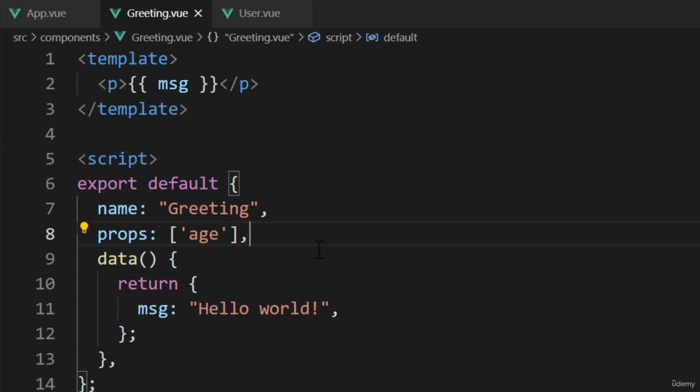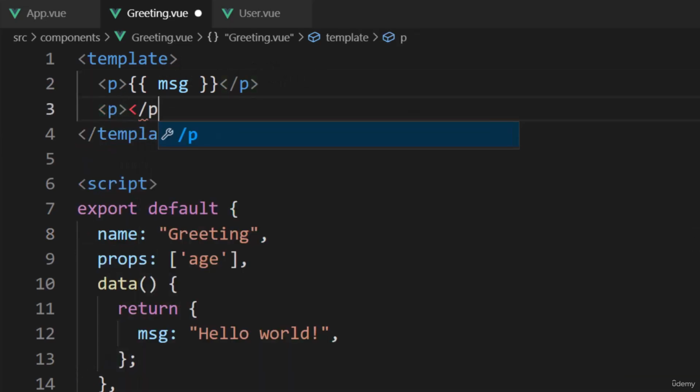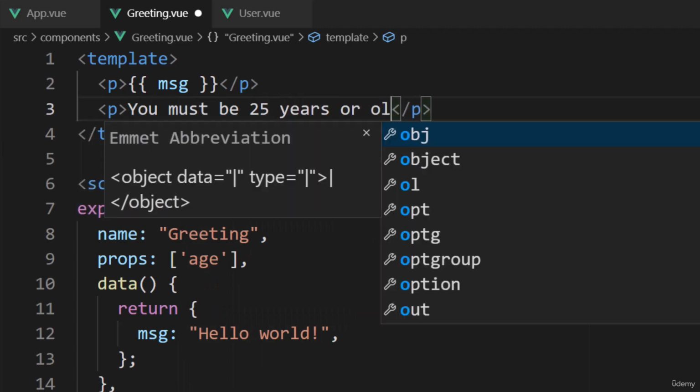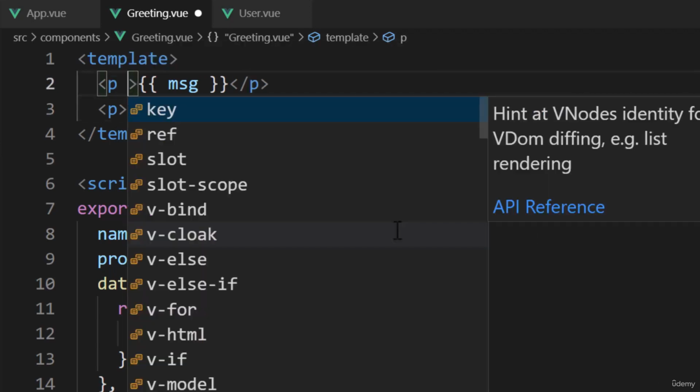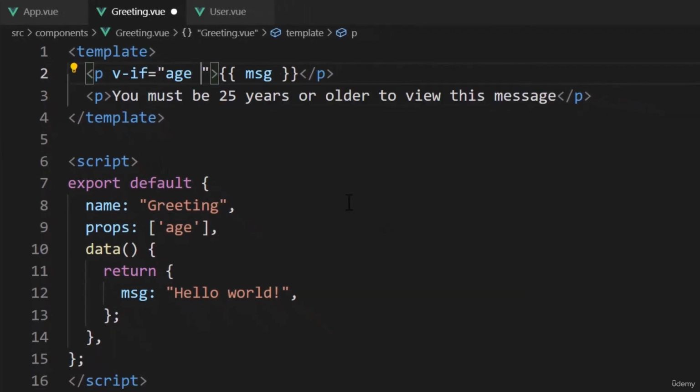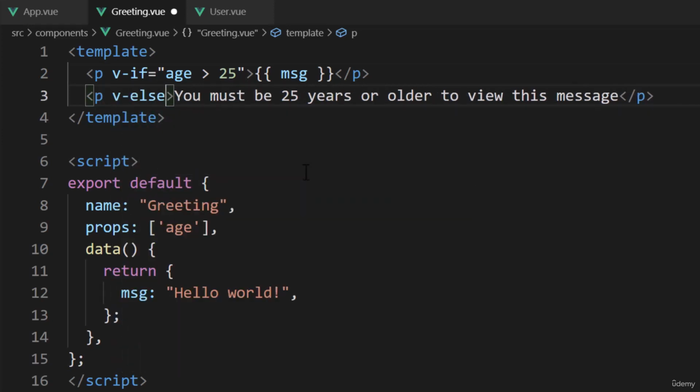The next step is to use the age. Right after the first paragraph element, we'll add another one with the following message. You must be 25 years or older to view this message. For the first paragraph, we'll add the v-if directive. The condition will be age greater than 25. The second paragraph will have the v-else directive.